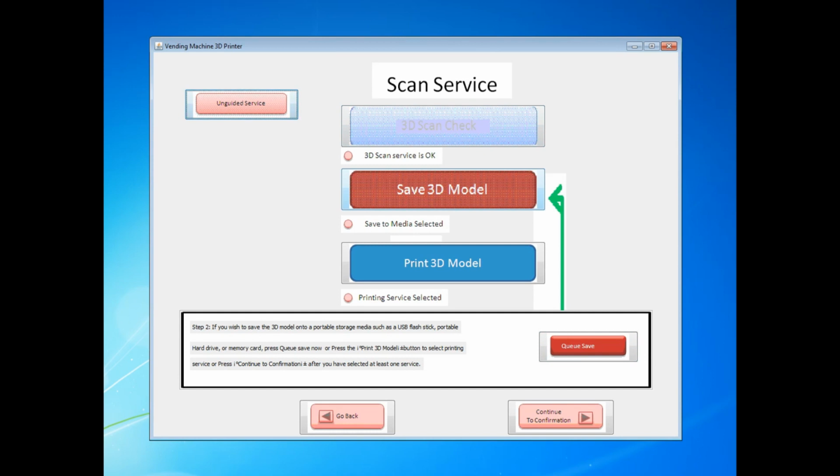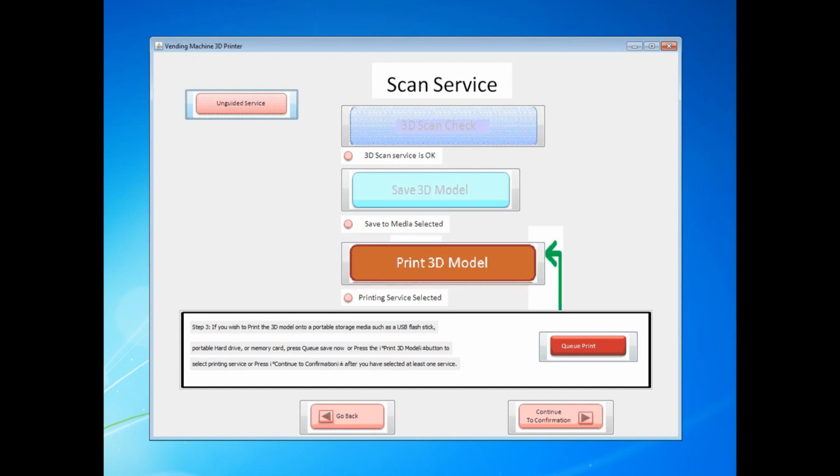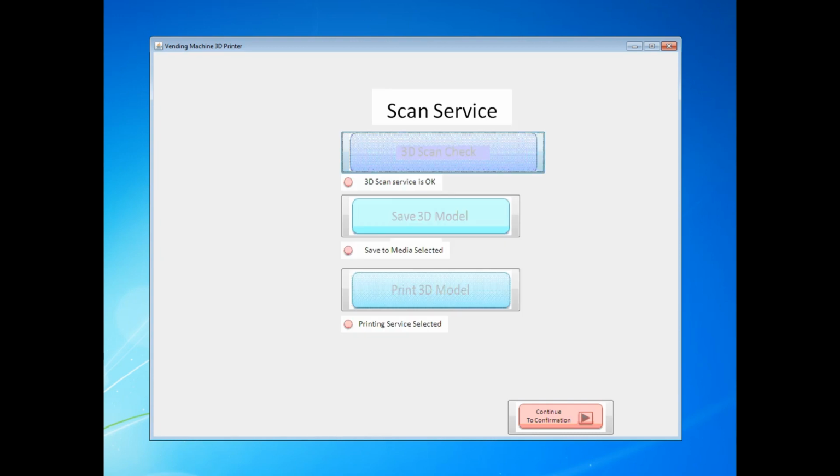We are given the choice to save our 3D model onto a memory stick, or we can go ahead and print this 3D model. Let's queue save for now, and it's gone to the print 3D model. So you can select if you want to print that as well. It won't actually do it yet. It will happen after you pay on the confirmation screen. We'll look into that later. Let's just go back onto the other menus.